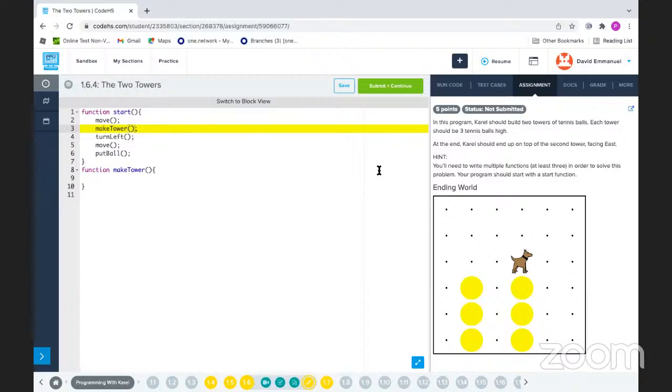So you do need the move because you cannot make the tower in the first line of dots. You have to go to the second line. Tennis balls high. Oh, so we need 3 tennis balls high and one gap with each one. So that means we're gonna have to turn right, and then move 2 times, then do the tennis balls.